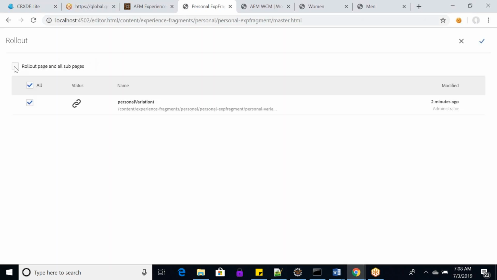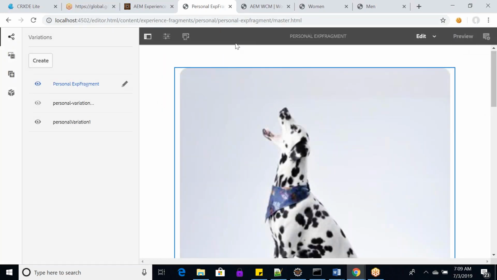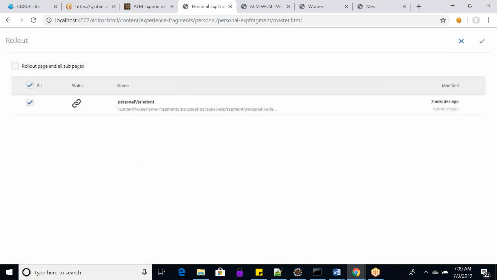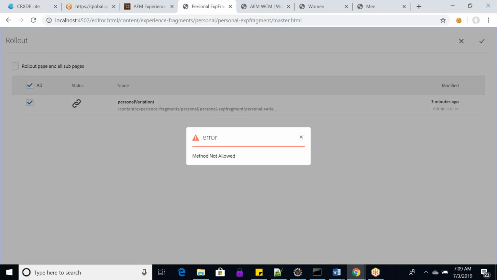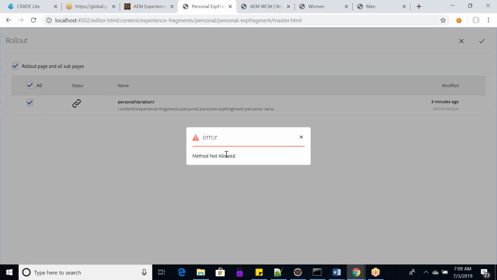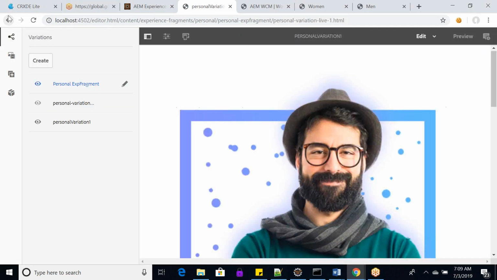Okay, it is saying method not allowed. Let me try a different way. I'll roll out the page from here. Let's see if it works. It should not come, but it is coming. Let me check.